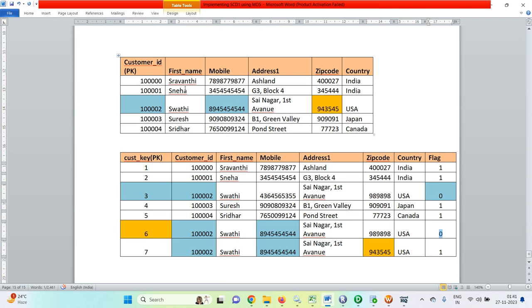Whenever we compare the records, we need the target table for lookup. If both records are the same, no need to insert. If any record is changed in the source table, we have to check it against the target table. Then we make that old record's flag 0, and the updated record's flag becomes 1.